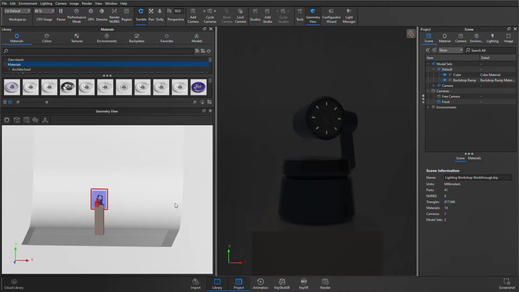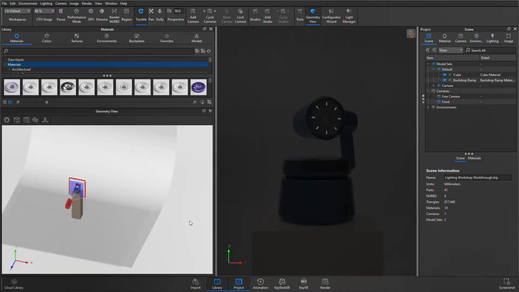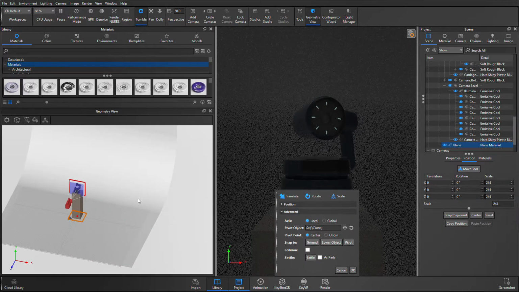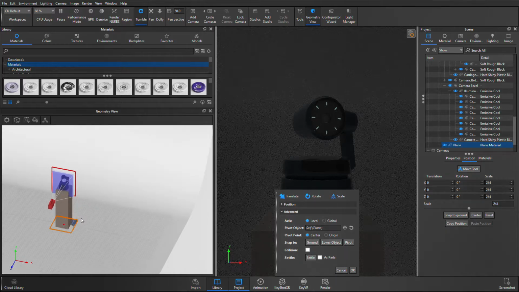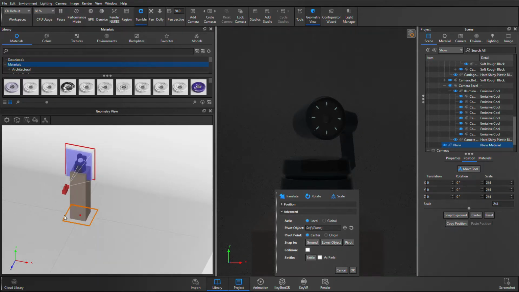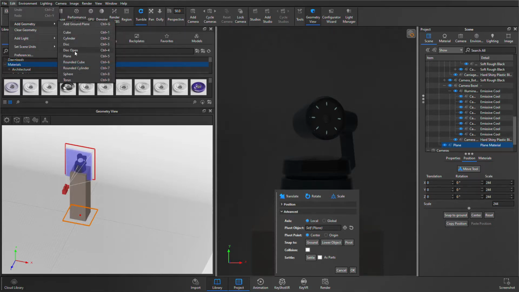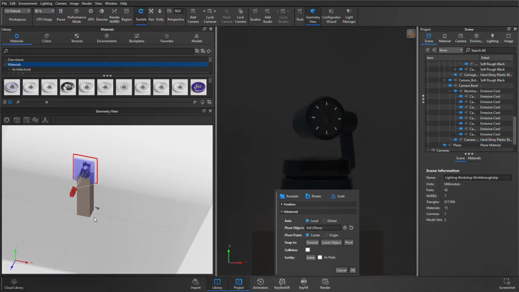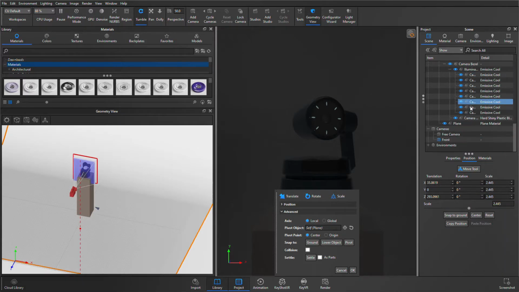Right, so the first thing I'm going to do, press Control 5 on the keyboard, and that's going to add a plane in to the scene. So you can see in the geometry view outlined by that orange line. Alternatively, you can go to Edit, Add Geometry, and Add Plane. And with it selected, I'll just deselect it there.